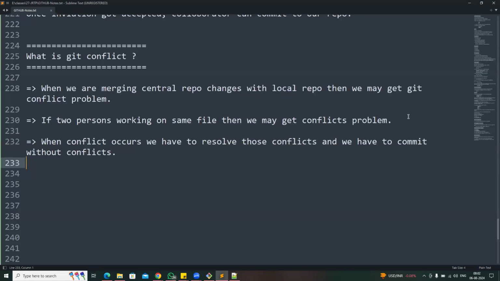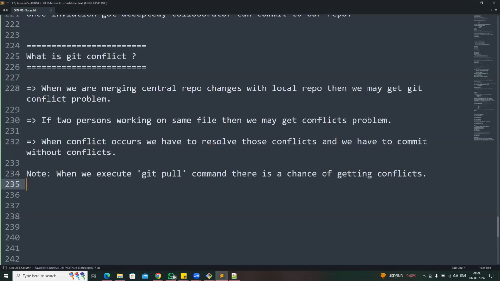When we are merging central repository changes with the local repository, we may get a Git conflict problem. If two persons are working on the same file, we may get conflicts. When a conflict occurs, we have to resolve those conflicts and commit without conflicts. So which command is giving us that conflict? The git pull command. When we execute the git pull command, there is a chance of getting conflicts.